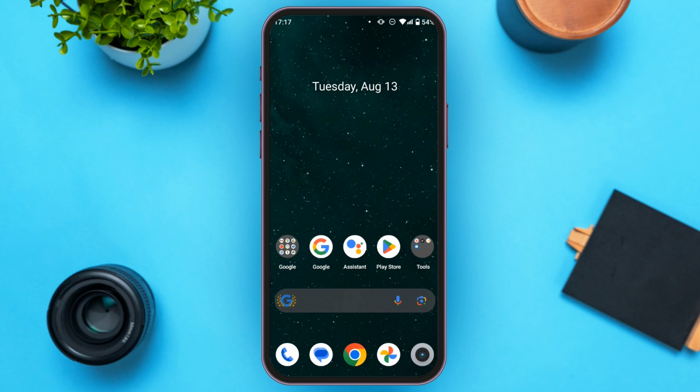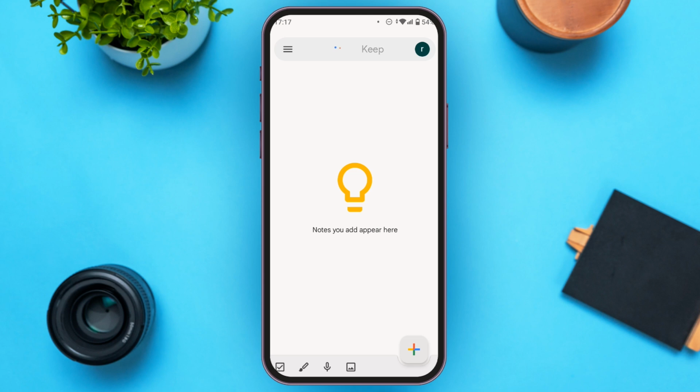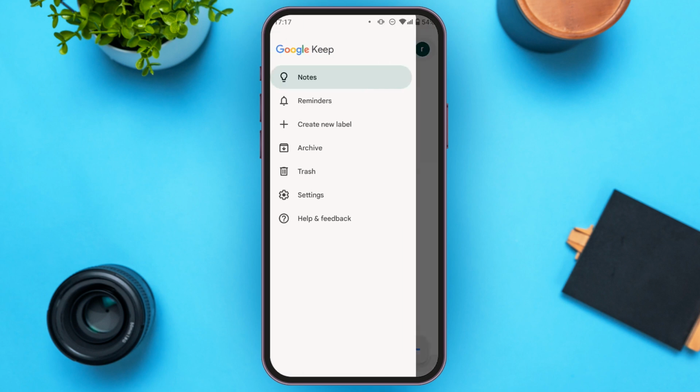So first of all, launch Google Keep application. You can see over here Google Keep is opened. Make sure you're logged into your account. Now at the top left corner, you can see three lines. All you have to do is tap on it.